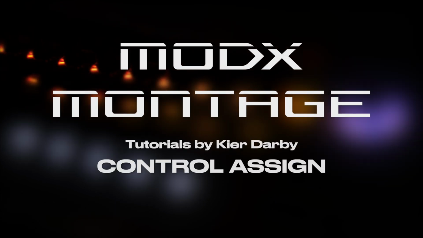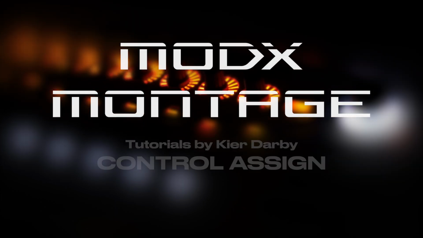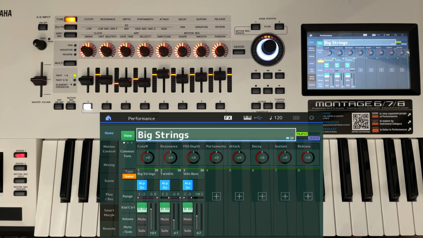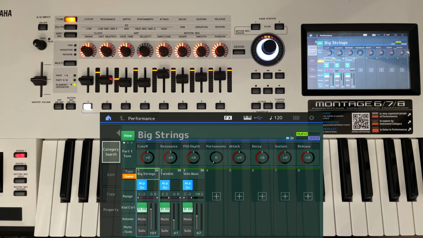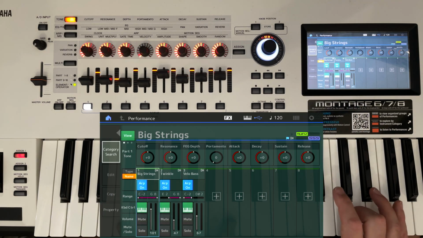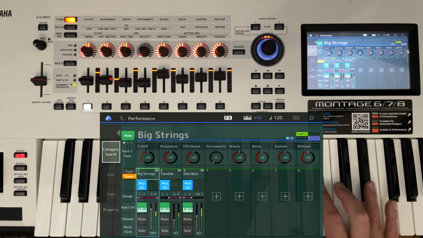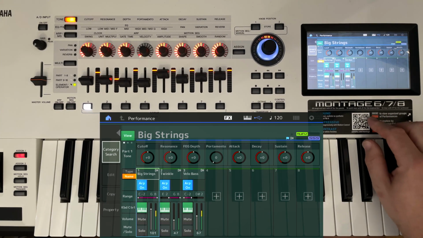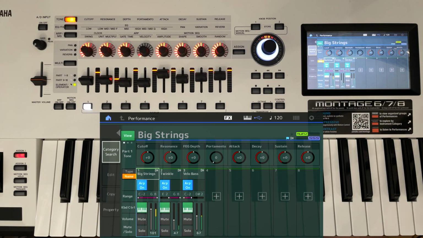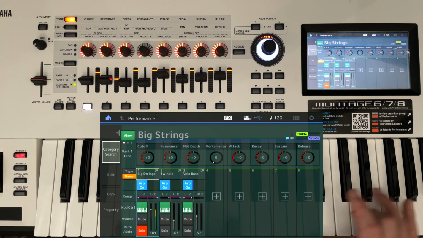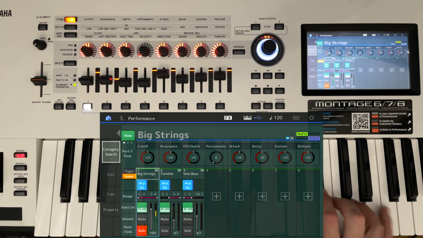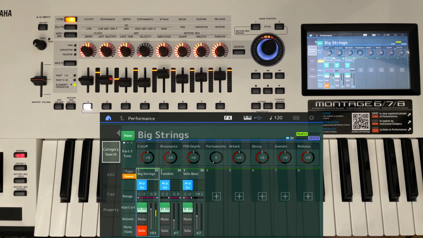In this video, I'm going to use control assign to add some custom assignments to the big strings part of this performance. Right now, I've got 3 parts, but I just want to work with big strings for now, so I'm going to solo that part. And now let's edit it.